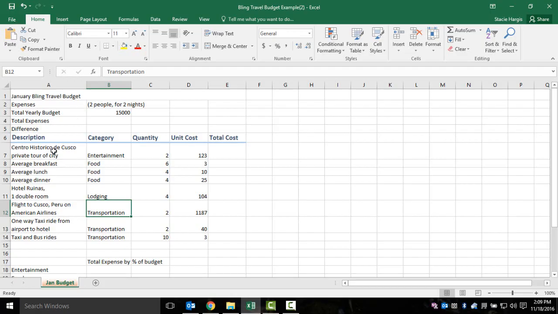Whatever the case may be, you're always going to have some sort of description, and all those items can fall into certain categories. So you'll figure out how you want to categorize everything. But for the most part, you'll probably have entertainment, food, lodging, and transportation. Now we have a quantity section because we have 2 people and 2 nights for each trip.